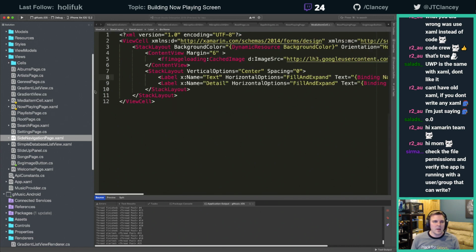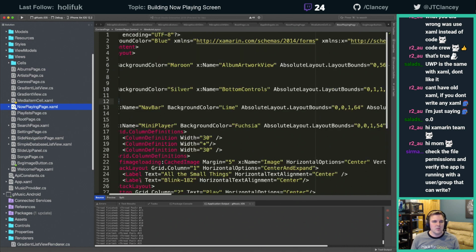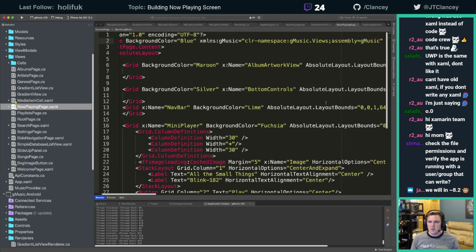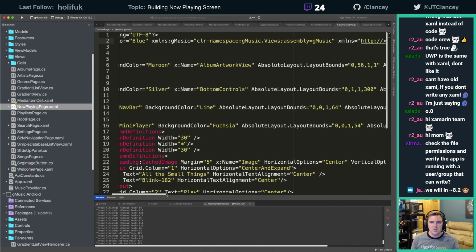All right, so where were we at? We're now going to go use this inside of our now playing view. Now playing page. It's very big. We might want to break this stuff up into user controls later, but for now we'll go with that. We will in 8.2. Really, we'll just auto have it so we don't have to, because I hate having to add those every time.